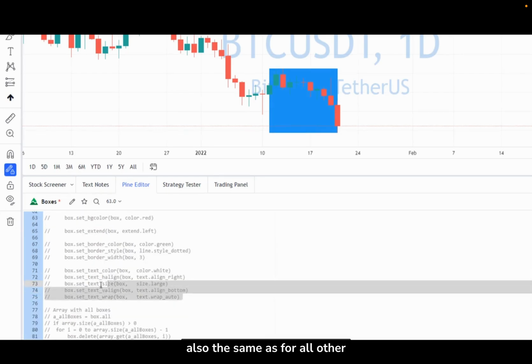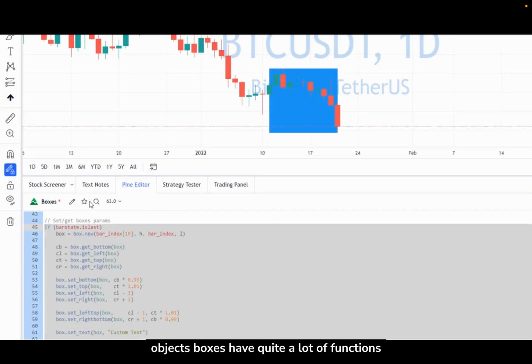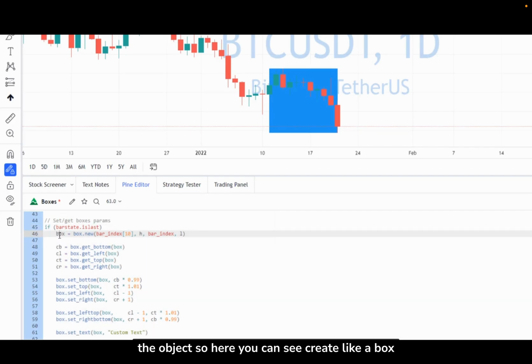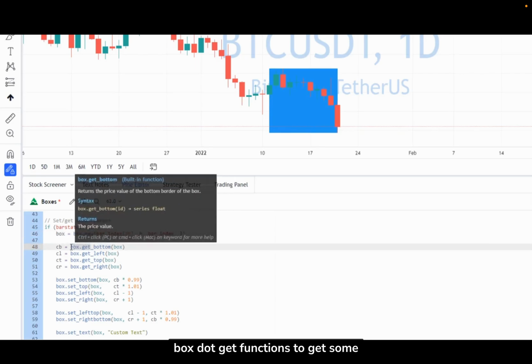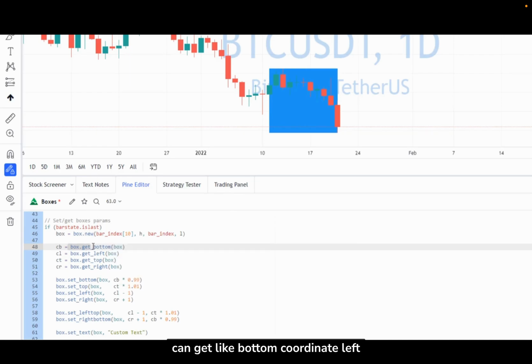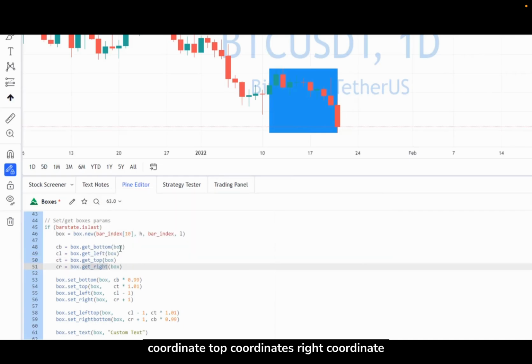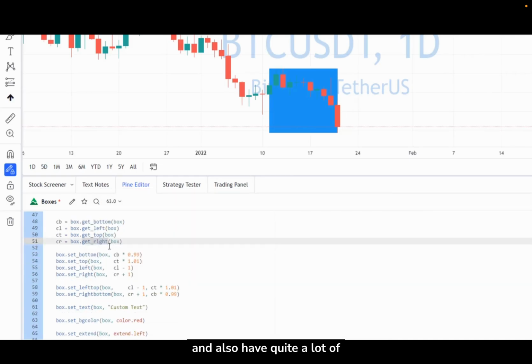Also, the same as for all other objects, boxes have quite a lot of functions to get certain information from the objects and also to change this information. So here you can see I create a box, and after that I have a few box.get functions to get some information. In the case of boxes, I can get the bottom coordinate, left coordinate, top coordinate, and right coordinate from the box.